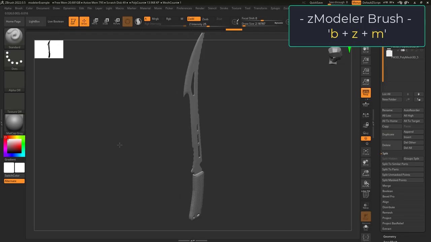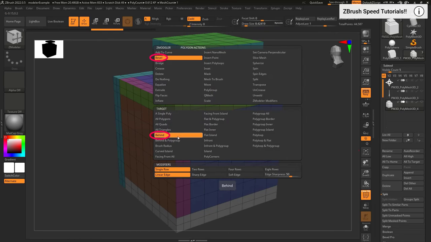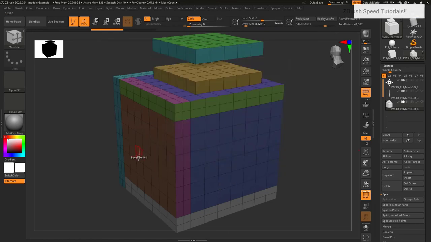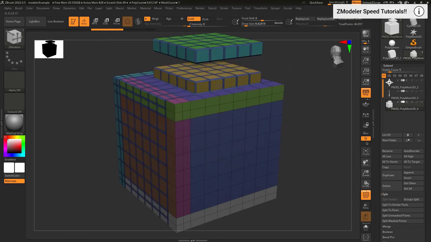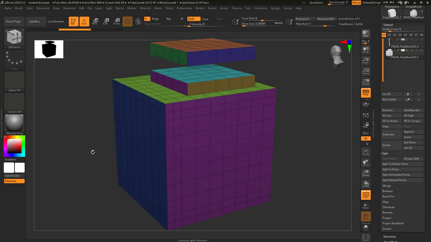So, you don't understand behind and polygroups? Not a problem. This is exactly the same thing as behind, except instead of applying the actions to everything that is behind the face you start with, it only applies actions to things behind the face you start with that are also the same color as the polygroup you start with.